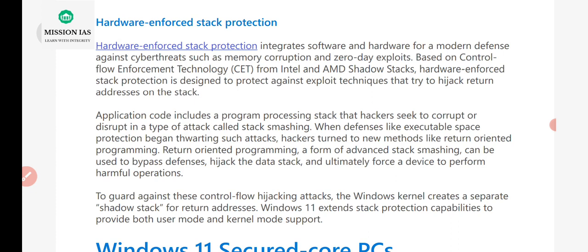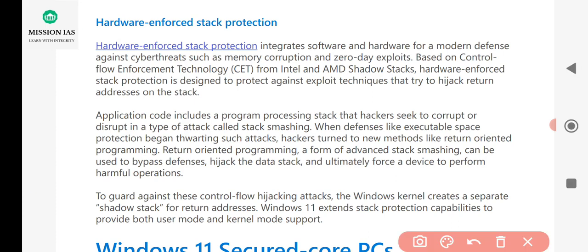Then after that, hardware enforced stack protection. What is it? Hardware enforced stack protection integrates software and hardware for a modern defense against cyber threats such as memory corruption and zero-day exploits. Based on the Control-flow Enforcement Technology, or CET, from Intel and AMD, shadow stack hardware enforced stack protection is designed to protect against exploit techniques that try to hijack return addresses on the stack. This is how it is utilized in hardware protection.